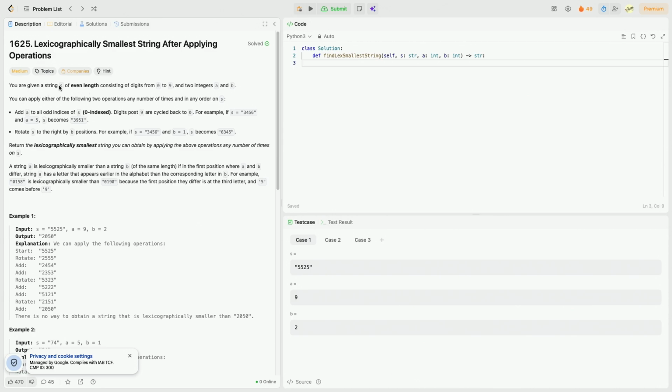So we're given a string S of even length, and it consists of only digits from 0 to 9. We're also given two integers a and b. In each step, we can apply one of two operations. We can add a to all odd indices of the string S. Digits that go past 9 or are larger than 9 are cycled back to 0.